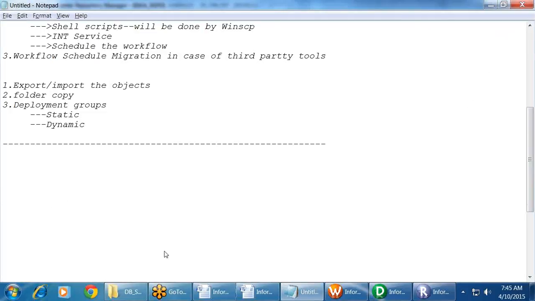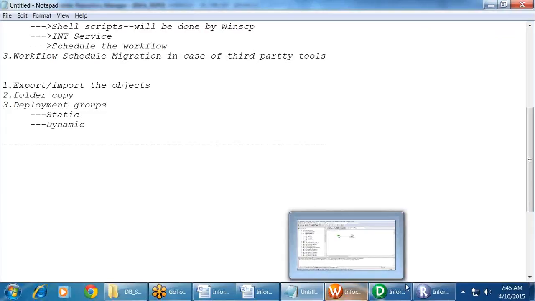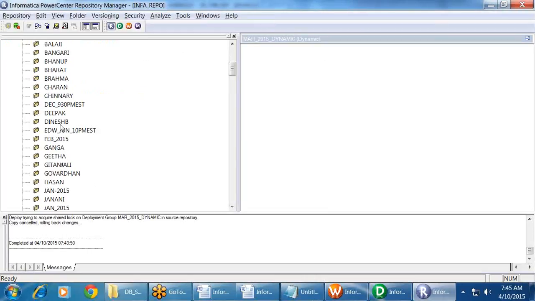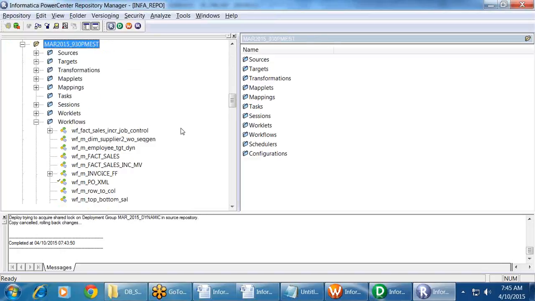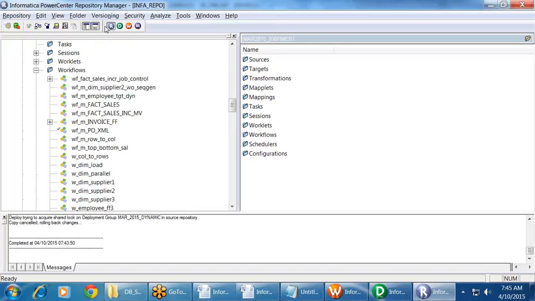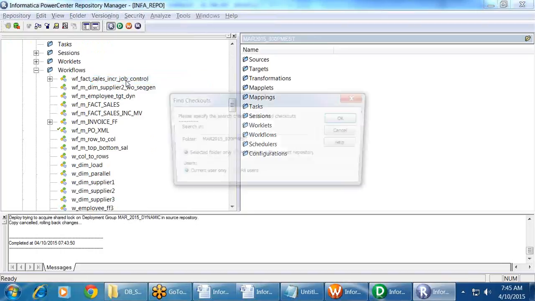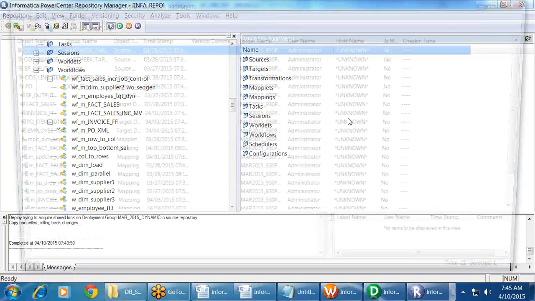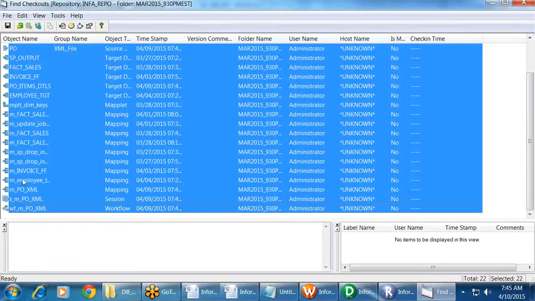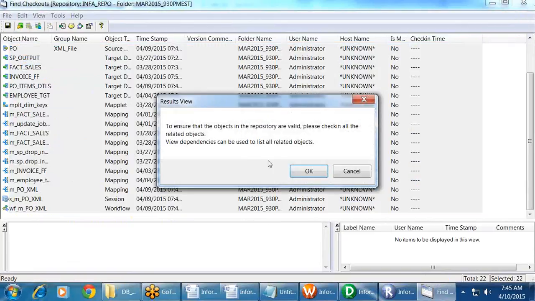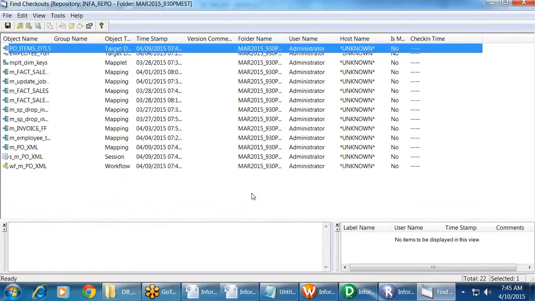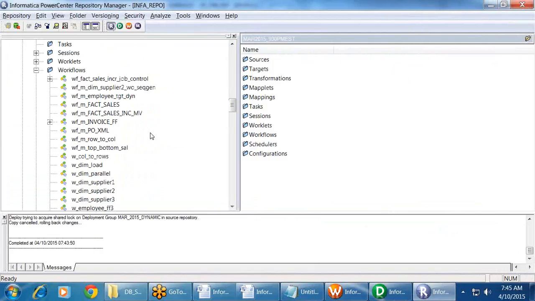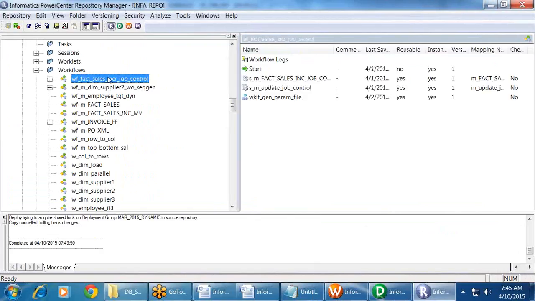I can export all the things at a time. Whatever work you have done, let's say this is my folder and I want to export all of them at a time. First check in everything. In case you have any checked-out objects, first check in all of them and enter appropriate comments. And now I need to export all of them. So how should I do it?